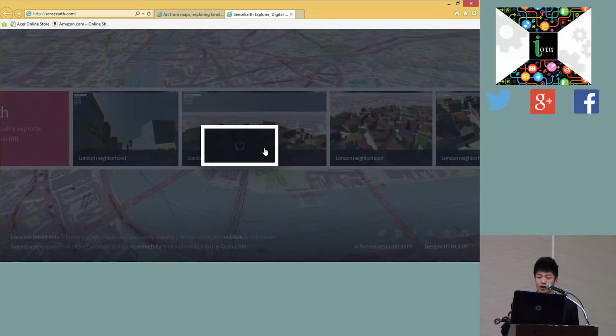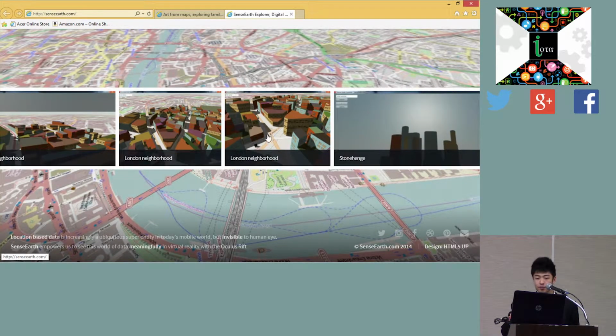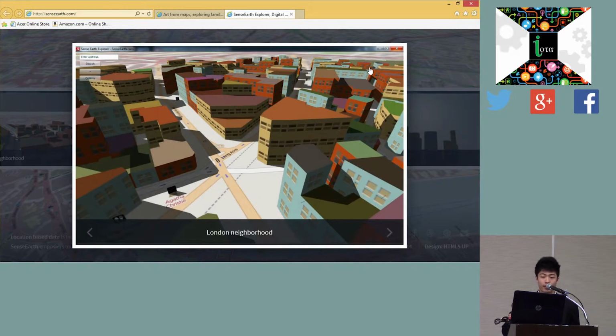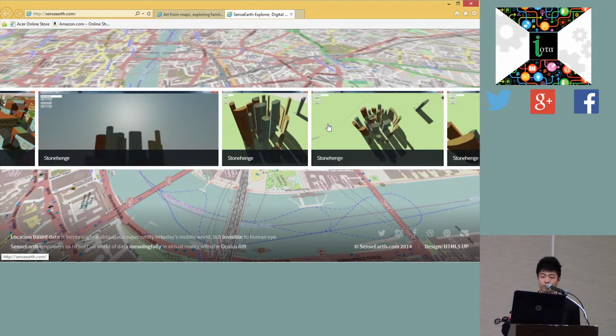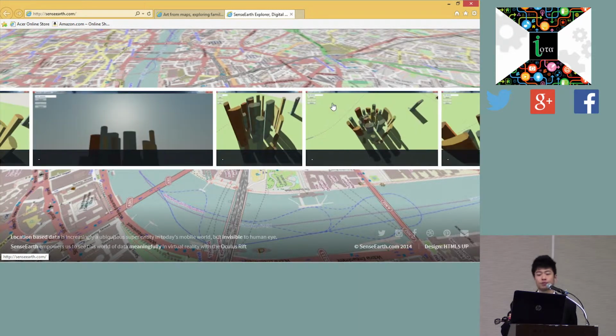And these are additional views. Wow, the internet is really slow. But you get the point. See, we have first-person view and the third-person view. Different pictures of how London looks like in a more, say, stylized setting. Pictures of Stonehenge. And then I could just leave it for you to check out the website.